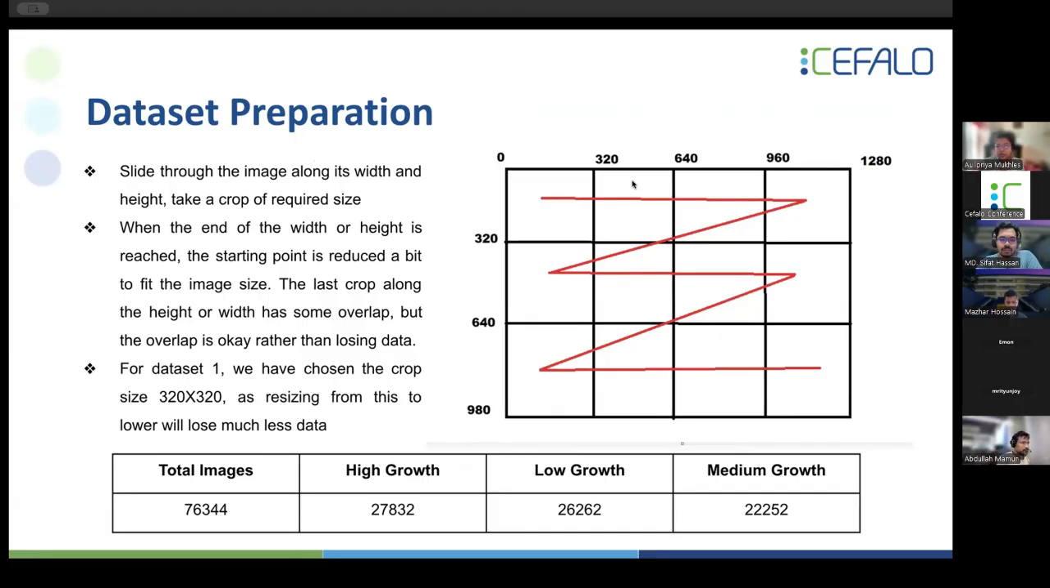From one image. And when we reach the edge of the image and there is not enough image area left for a 320 crop, we will just shift the starting point a little bit so that there is overlapping in that area and we get that last bit of data as well. Because as we have so little data, losing even that much was a lot for us.